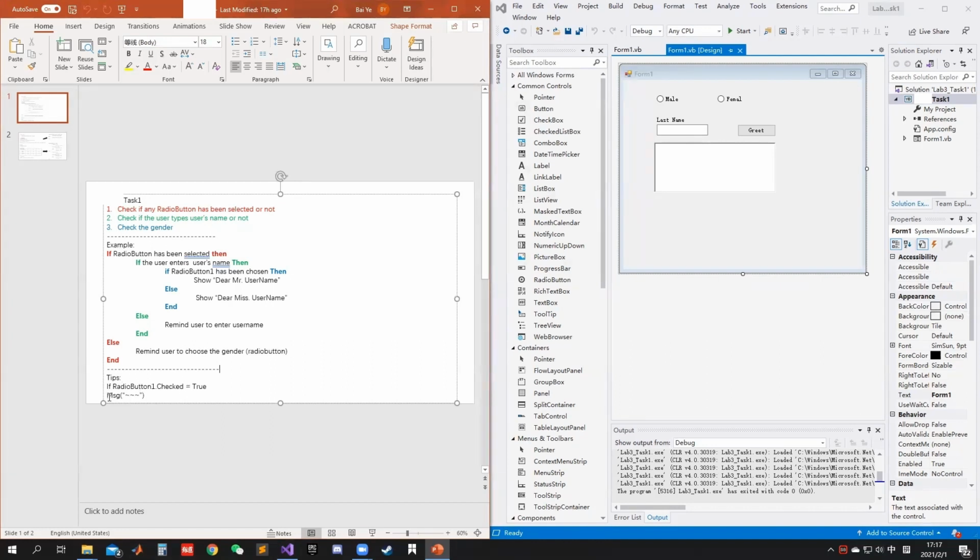And also you can use MSG bracket with your reminder sentence to notify the user to enter his username or pick a gender. That's all for the task 1.